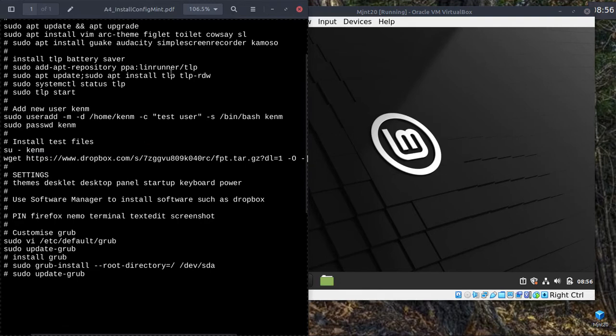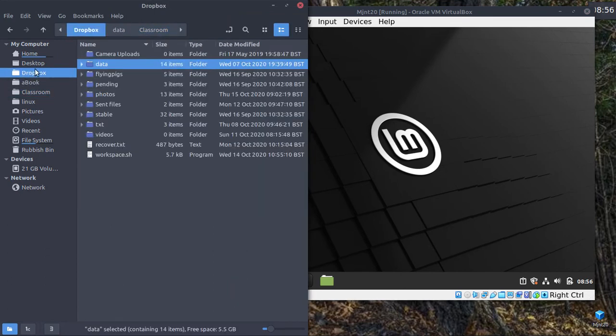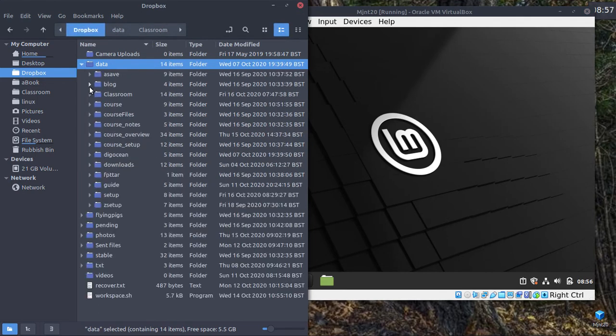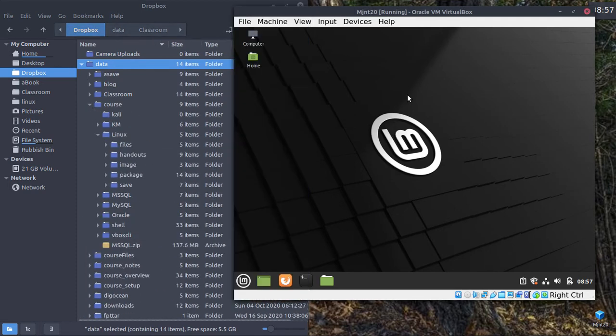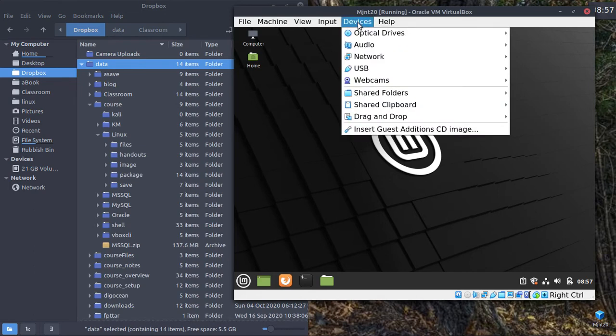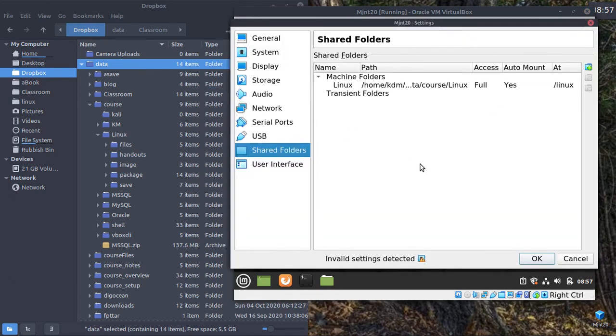Now this file here, no, not that file, shrink that for a minute. The file in Dropbox under data, course, what's in Linux. I said we wanted these files in here, so we've set up, have we not, a shared folder. Right, we've used the clipboard.